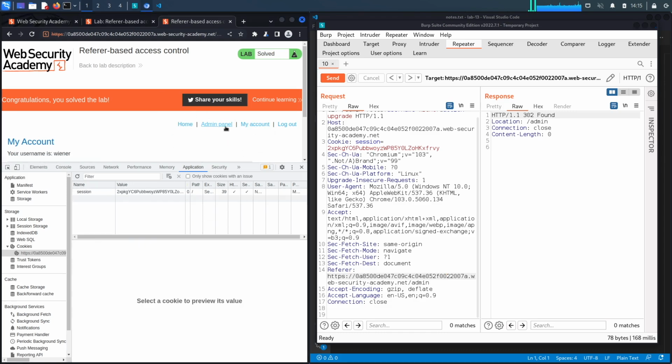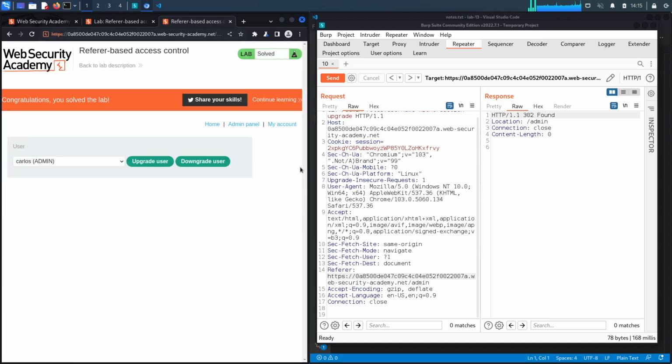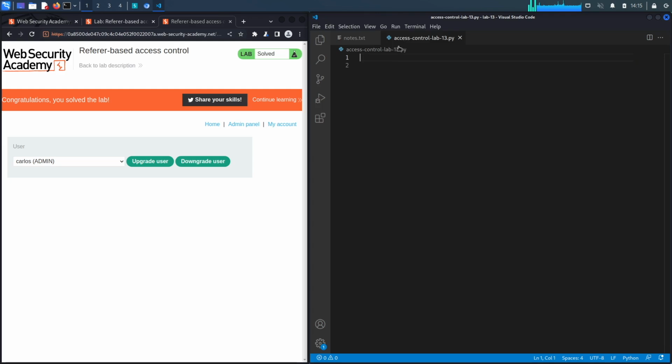So now if we click anywhere, you could see now we have access to the admin panel because we're an administrator. All right, so we successfully completed the exercise by manually exploiting the broken access control vulnerability. Now let's script it in Python.